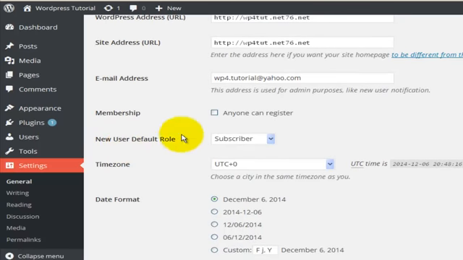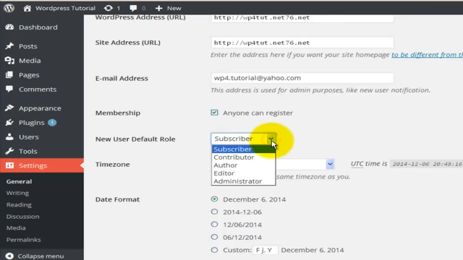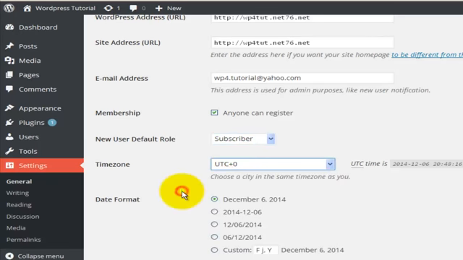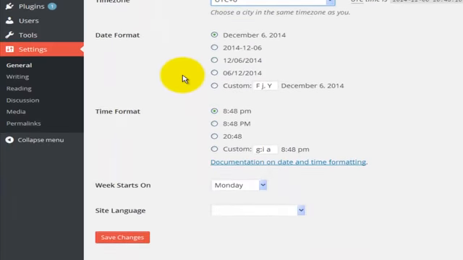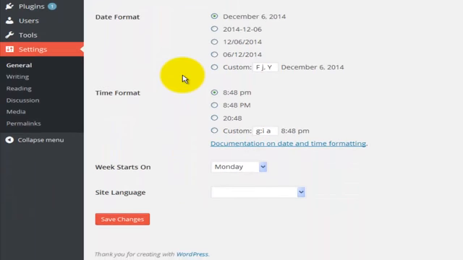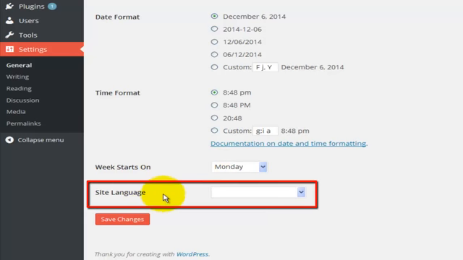Membership: anyone can register, true. Membership, new user default role: it depends, you can put contributor, author, editor or administrator. There's the time zone, which you can select, the default date format, time format, and the day on which the week starts, which in this case is set to Monday by default, and I'll leave it as it is. The last option here is site language, and this is something that's new to WordPress 4.